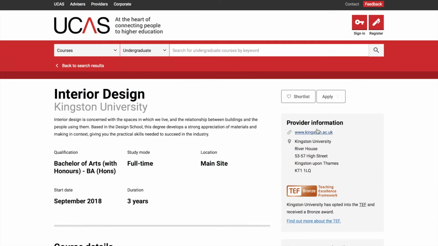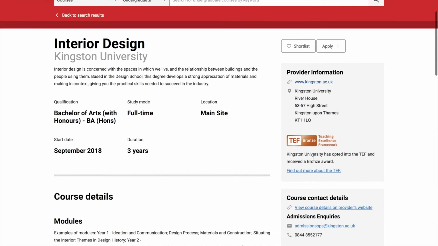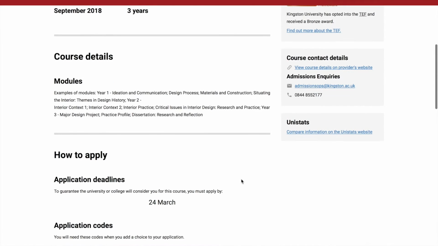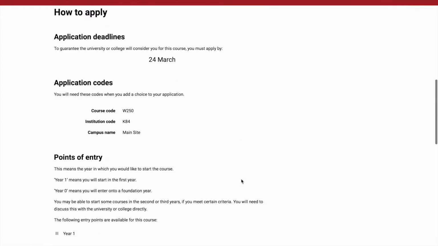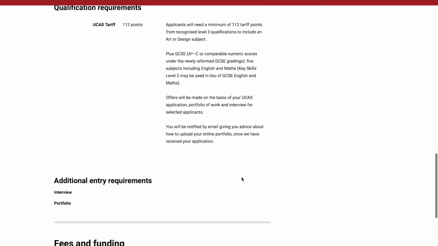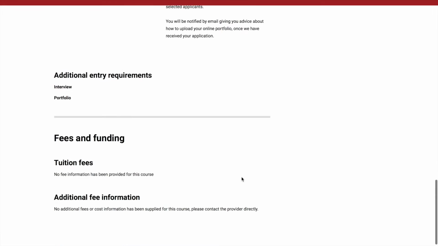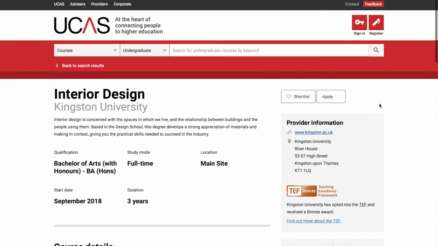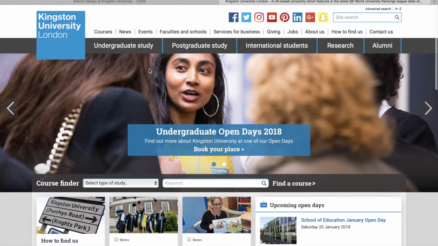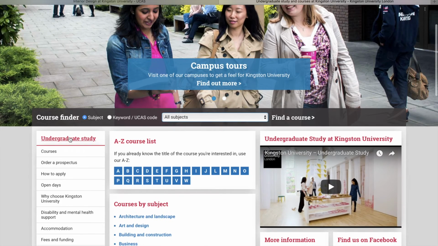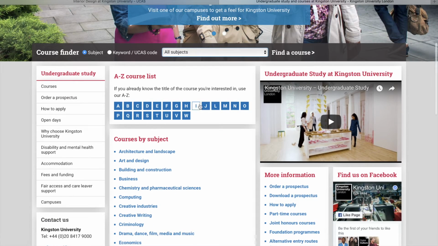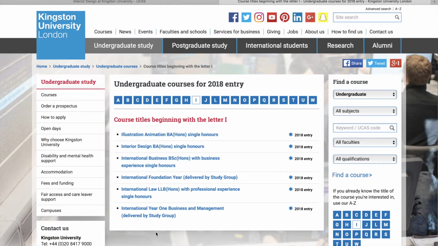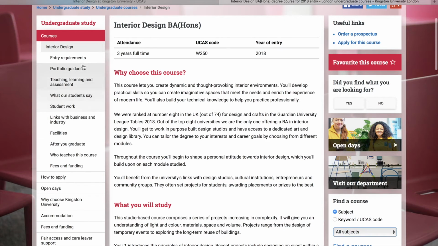And then you can look into more details that are on the UCAS website. The most important aspects are there, such as points of entry, entry requirements. And then you can go on the website directly and choose an undergraduate course as well, and then you can look into the more specific details, but you do have to look up your course again. Then you can see the entry requirements, portfolio guidance, and also fees and funding.